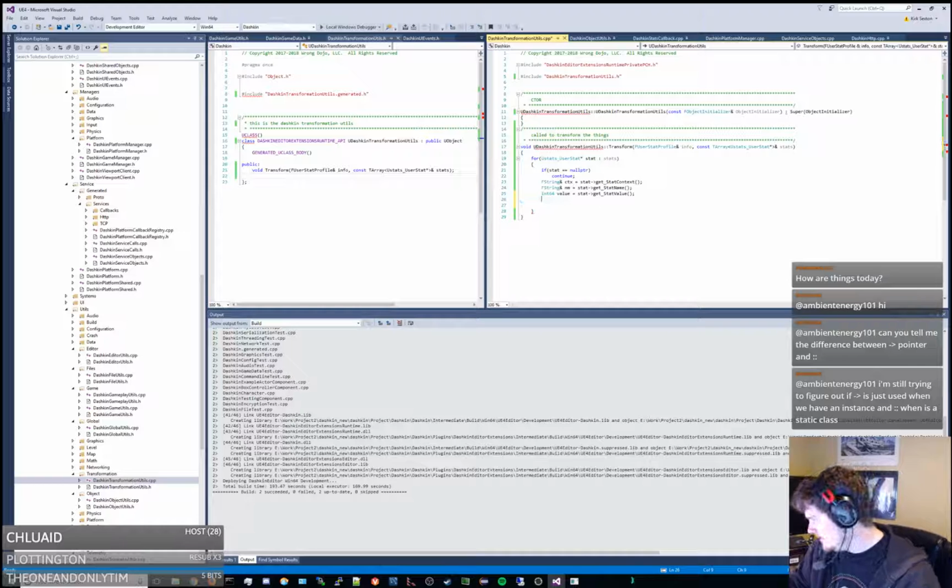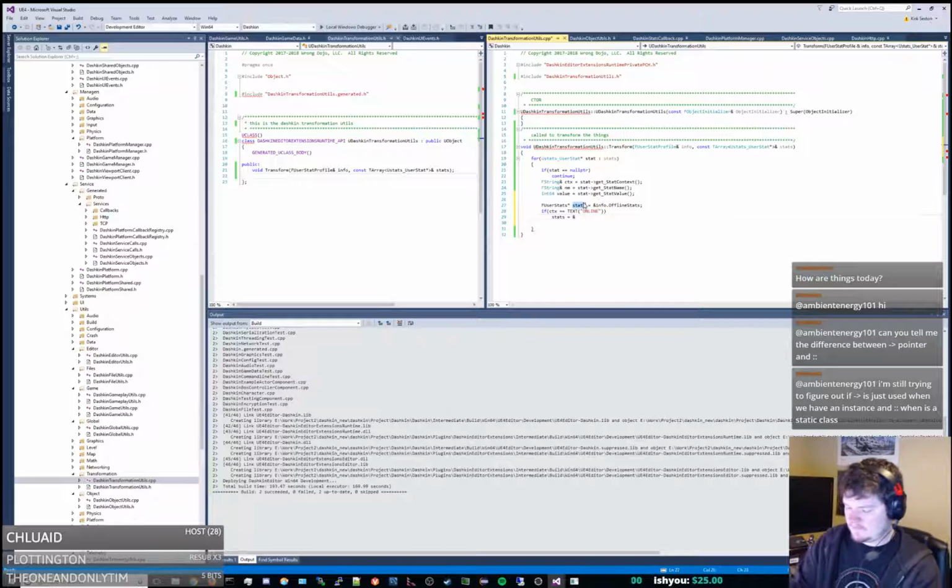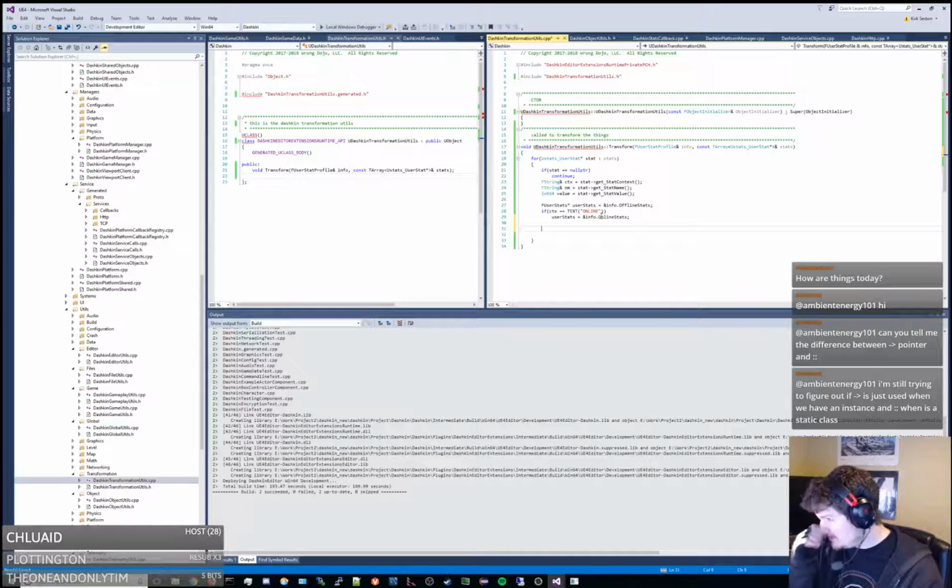So we're going to need an FUserStats reference, a pointer, stats. We're going to say it equals the address of info.OfflineStats. So if context equals text online, then stats equals the address of info.OnlineStats. Okay, and then basically for every stat we need to have some if here.